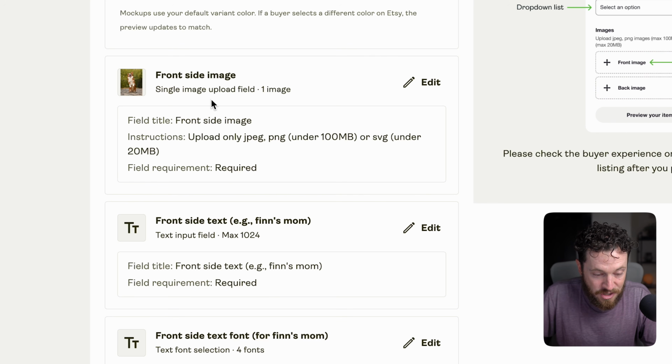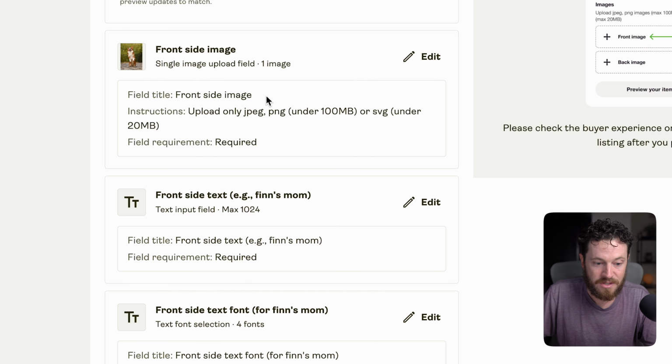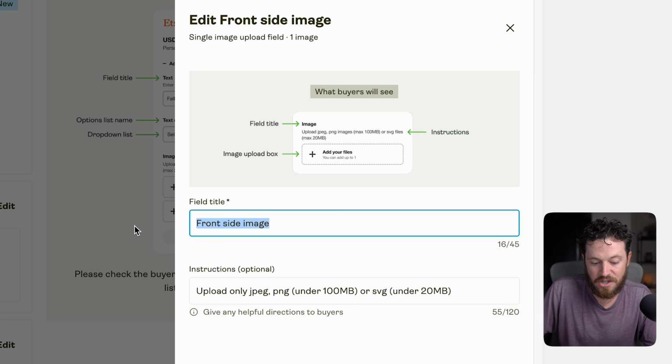And I'll show you exactly what that looks like on Etsy once we finish a few things here. So see, we have our front side image. You can change the names of the drop down menus. So for your front side image, if you want to change it, you would just select edit, and then here you can change it to just image.